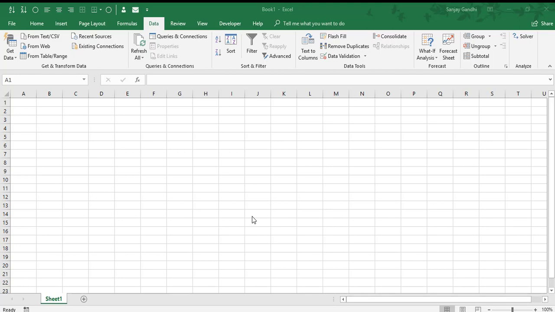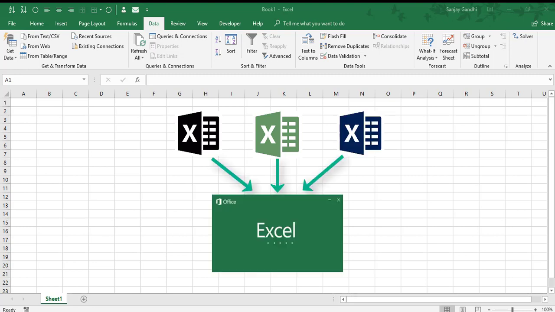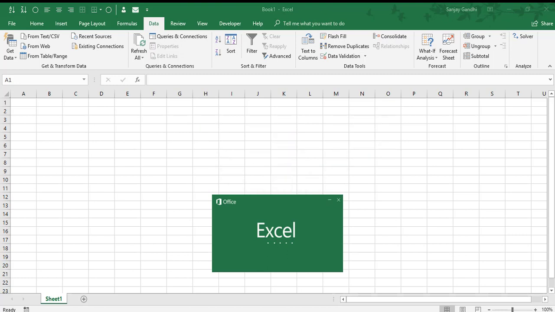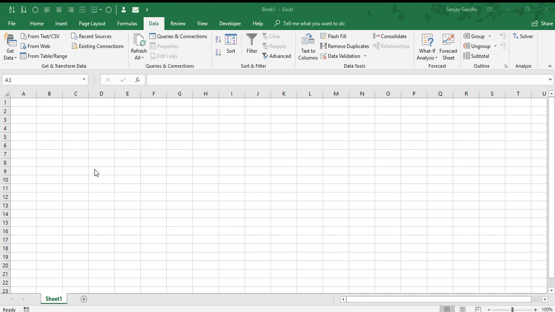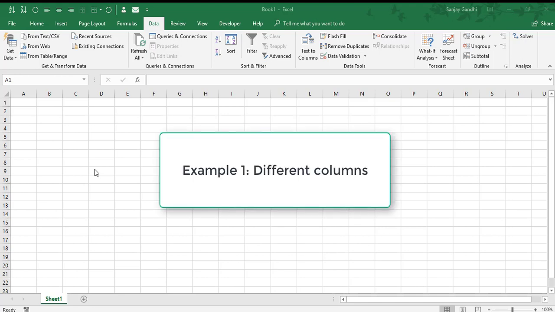In today's session, we'll try to understand how to combine data from different files into one file. I am Sanjay Gandhi. I'll walk you through the options of combining different files into one file using two examples. Over here, let us first examine the files that we need to combine.